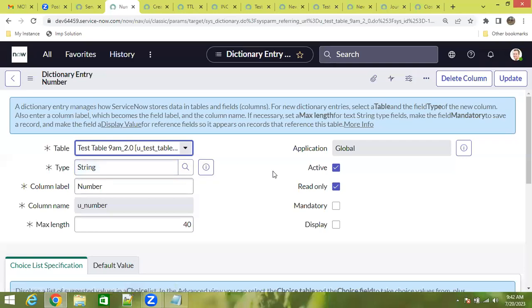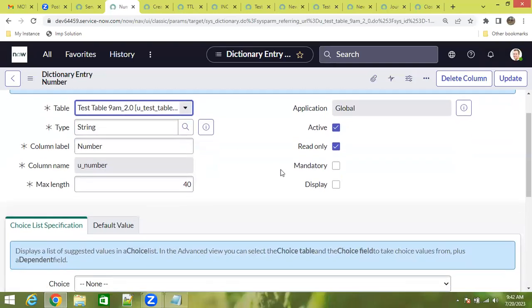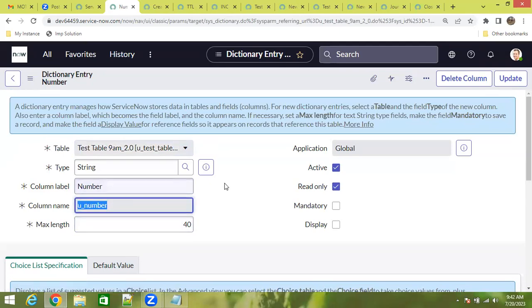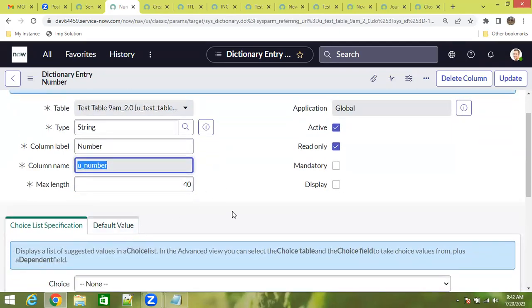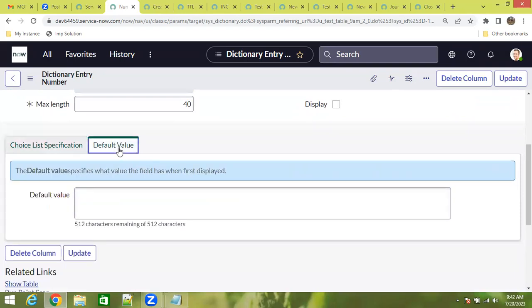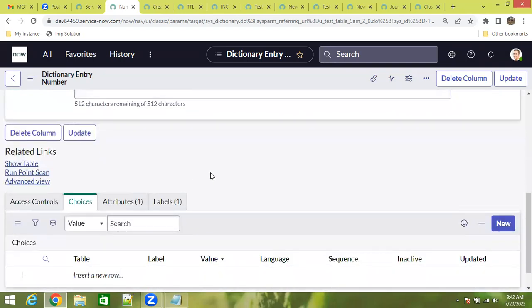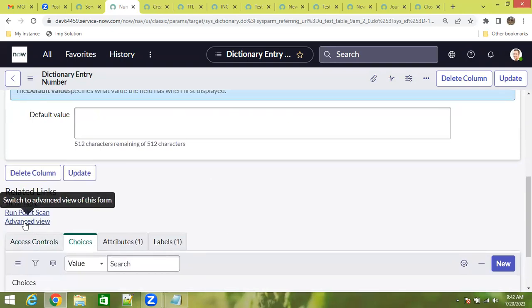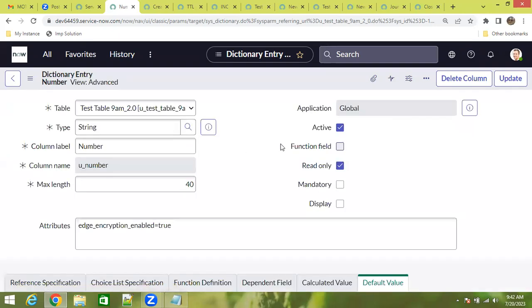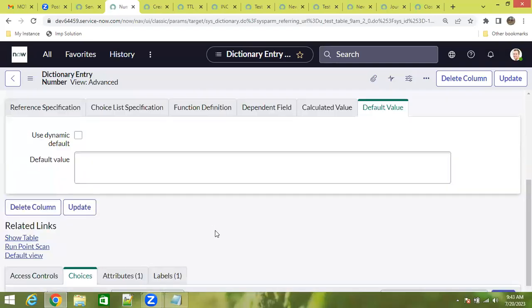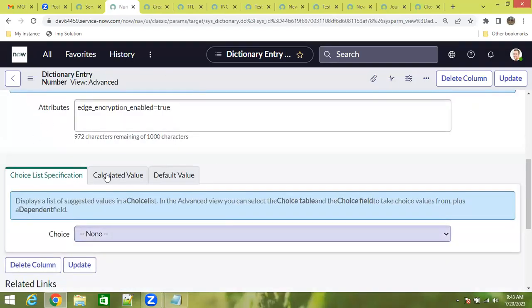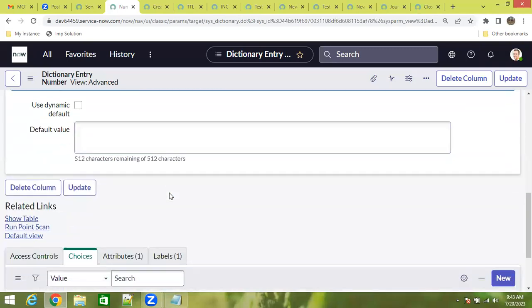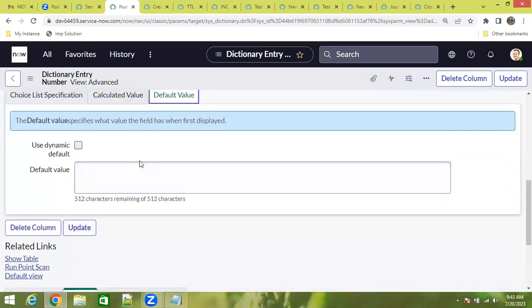Configure dictionary. This is the configuration part of the number field. And here you see a default value section. Click on this. Now you have a link here called advanced view. Click on this. Advanced view will give you more options. On this dictionary entry, again go to default value. That means you're seeing extra options because you're in the advanced view.